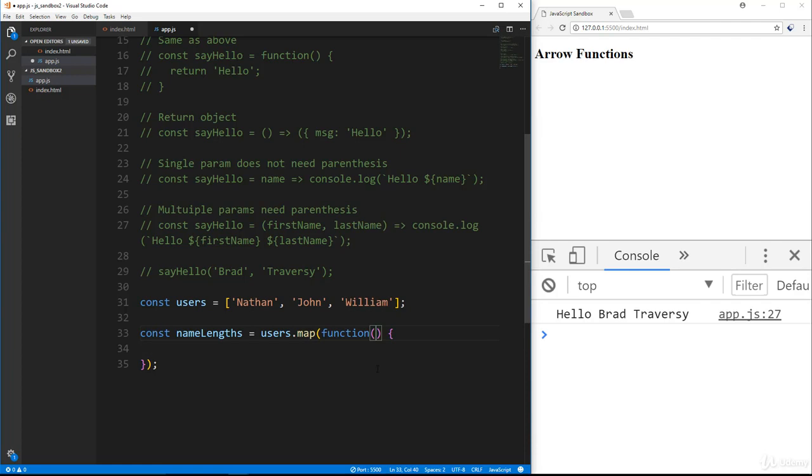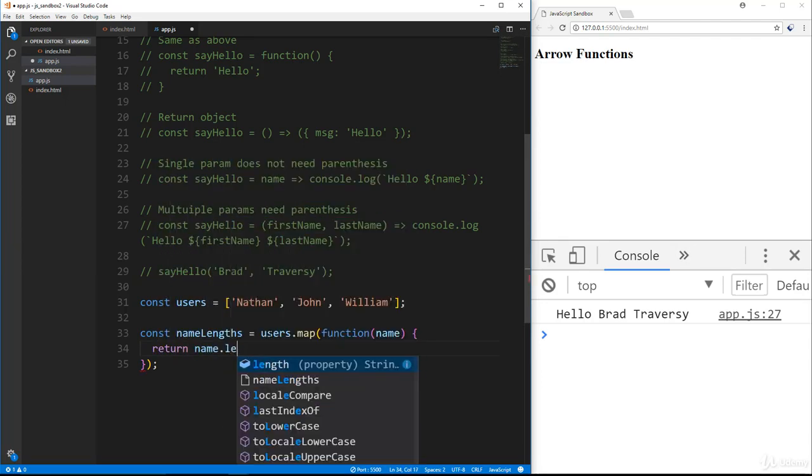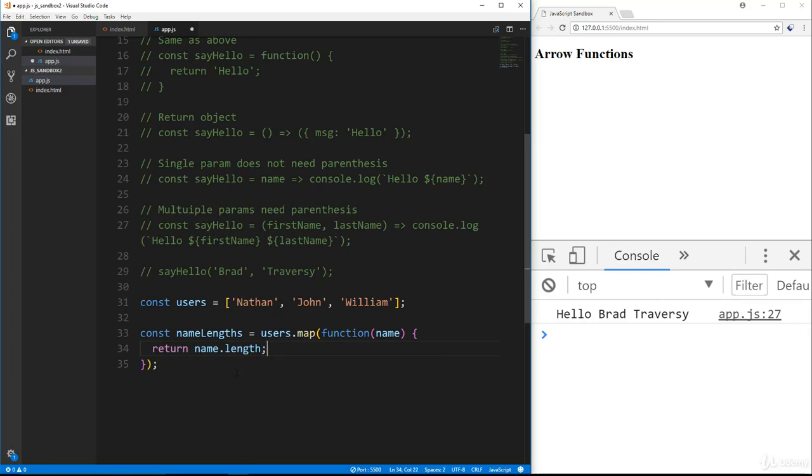Okay, we'll pass in user. Actually, let's pass in name, and then we're going to return name dot length. All right, and then we'll go down here and we'll console.log name lengths. And we get an array of 6, 4, and 7. So that's the length of each one of these users. All right, and that's what map is used for, is to map different things, and it returns an array of something different, such as the length in this case.